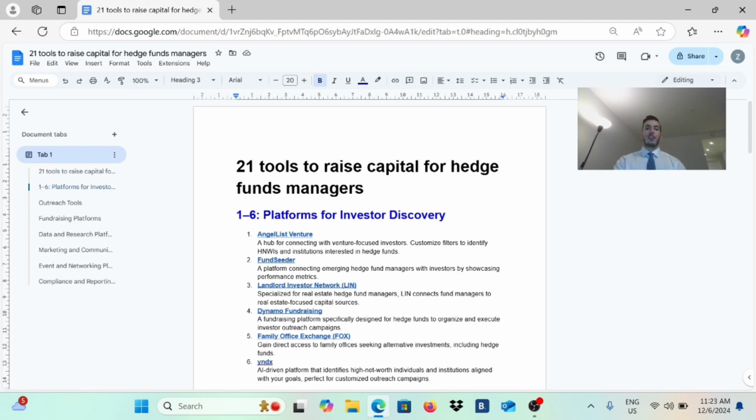So, platforms for investor discovery. We have AngelList Venture. AngelList Venture is a hub for connecting with venture-focused investors, with customized filters to identify high net worth individuals and institutions interested in hedge funds. It is a pretty good place to start if you're looking to qualify new investors for your hedge fund. We have already closed deals from this platform before, and we have seen very good interaction from it.